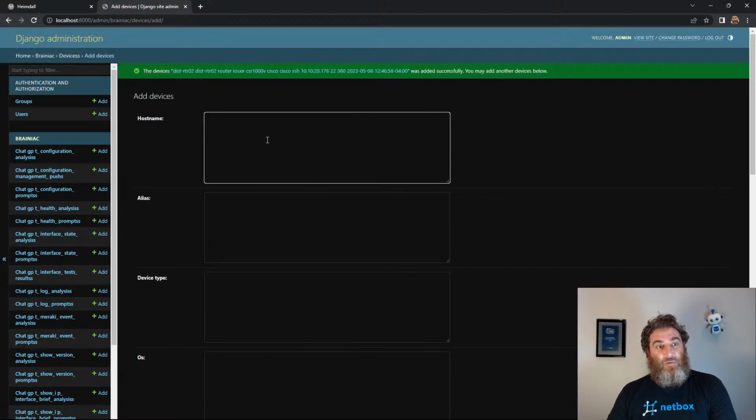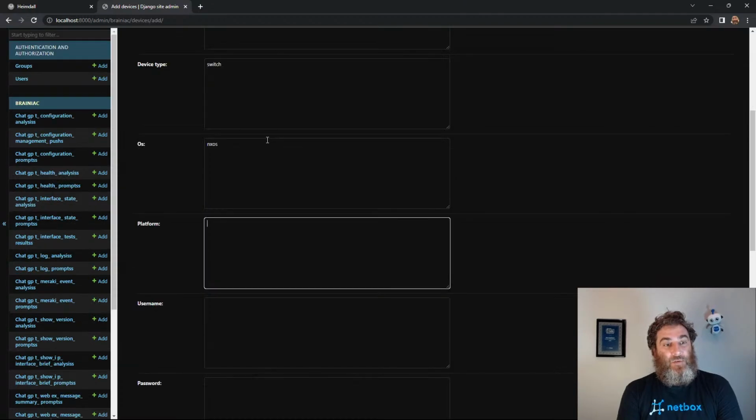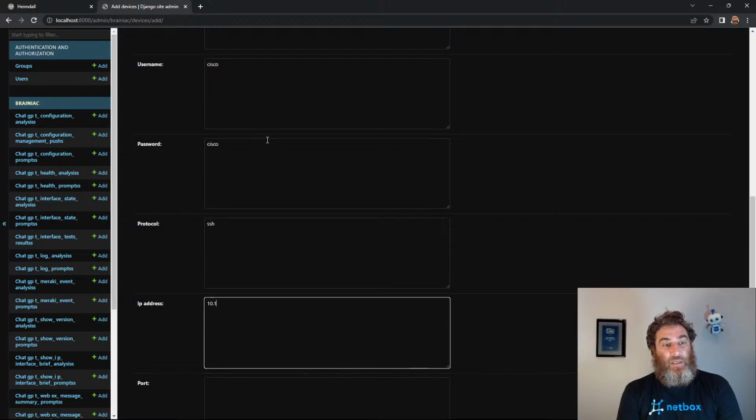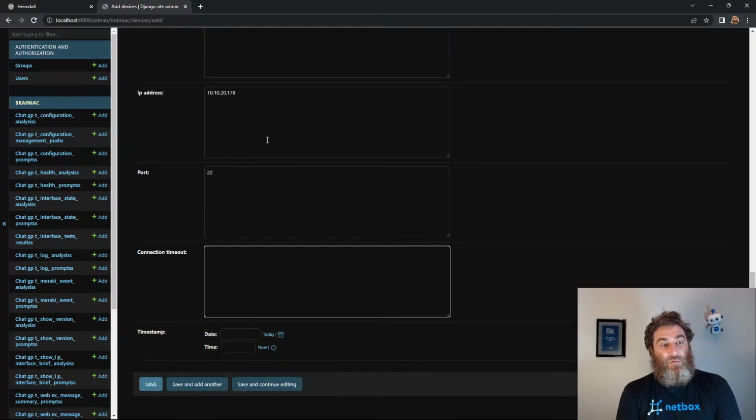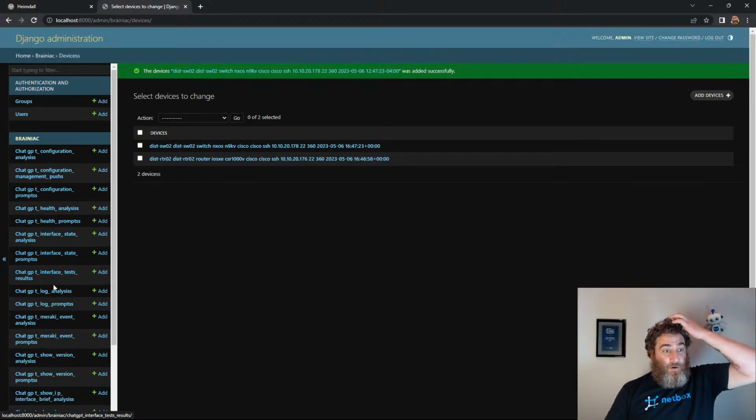Save and add another. And this one is dist switch 02. Dist switch 02. This is a switch running NX-OS. This is an N9KV. Here's Cisco using SSH, 10.10.20.178, 22, 360. Save. Now we can go into our prompts here.